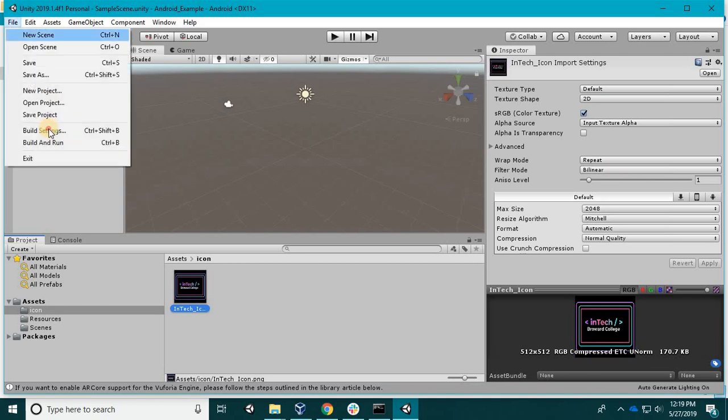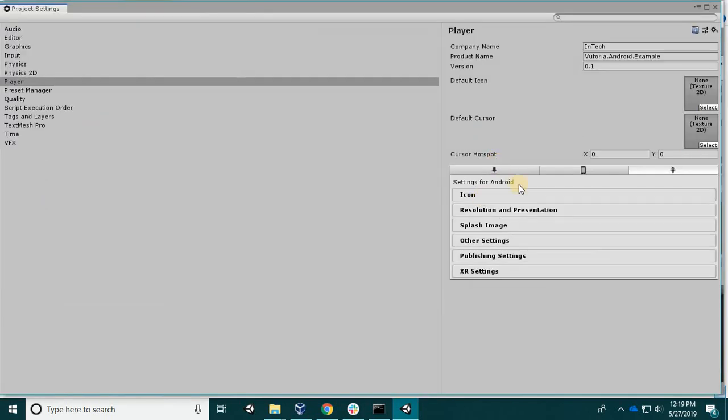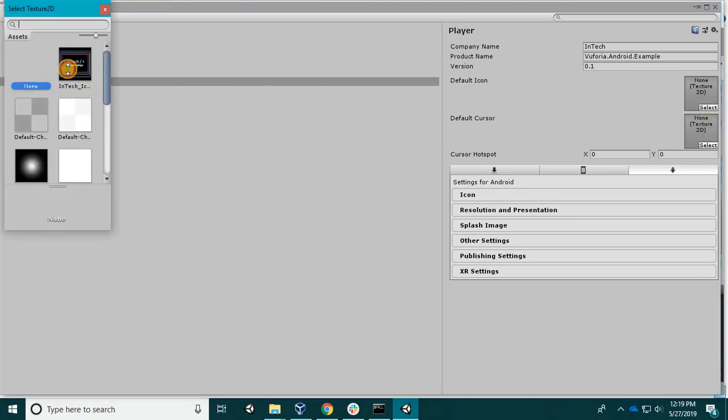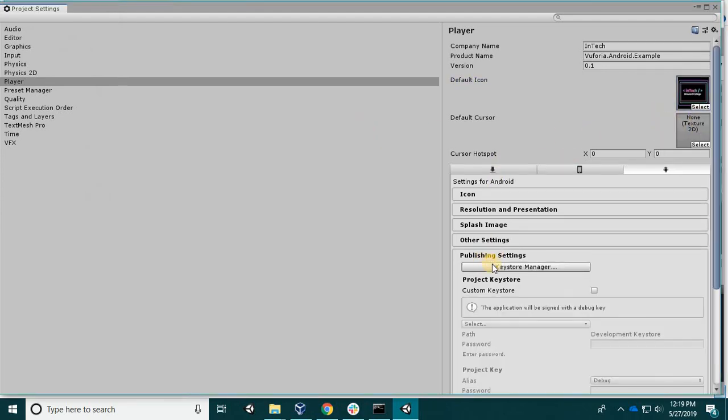And now let's see if it lets me import that icon. Yes. So this would be my icon. I'm gonna leave default cursor because, to be honest, I'm not sure what it is. Publish settings, nothing that has to be touched there.